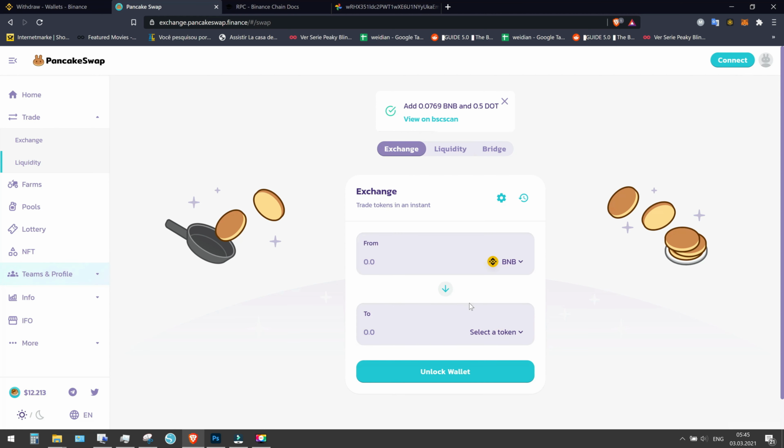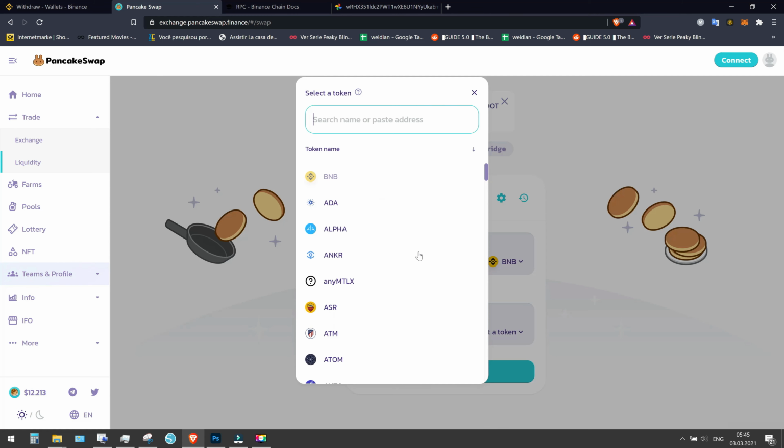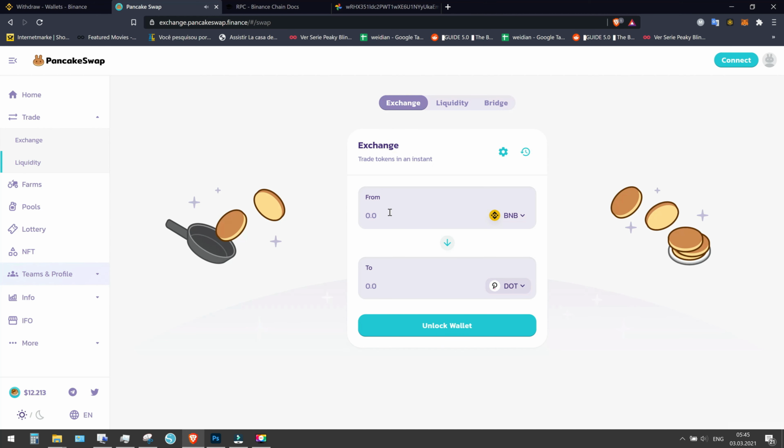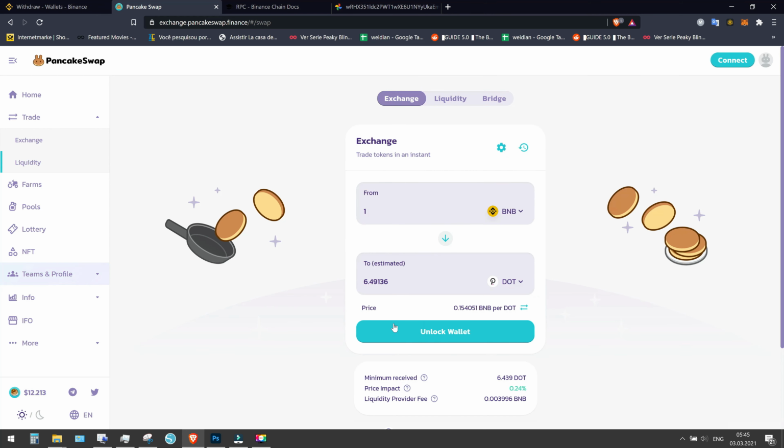If not, you can just buy tokens like BNB. Let's say we want to buy Polkadot. Select Polkadot and you will swap, for example, 1 BNB for 6.4 Polkadot. This is the price for now, and this is also why you have impermanent loss, because imagine BNB goes up, then 6.5 Polkadot will not be the same, and now you're losing money because the BNB price went up. But why not? Give it a try in the liquidity pool.